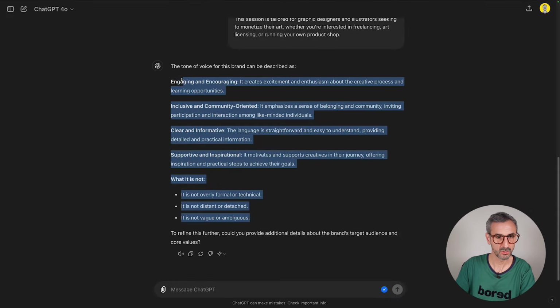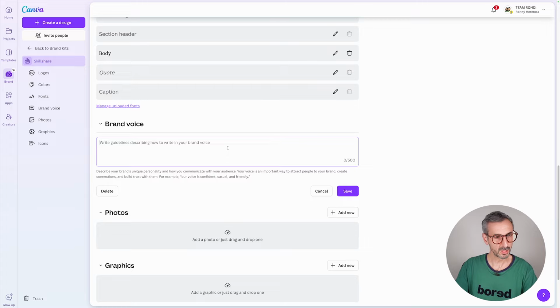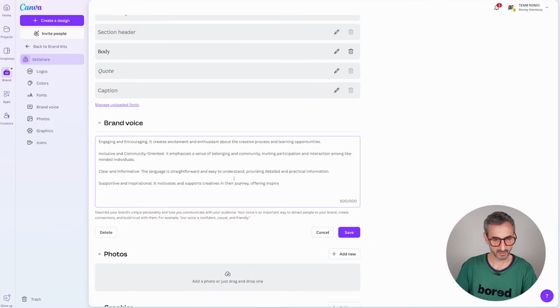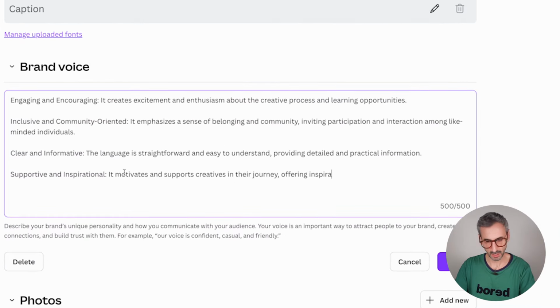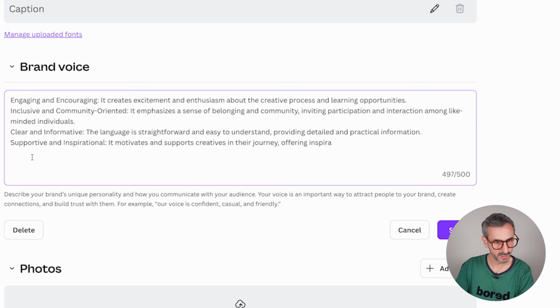Okay, that's great. So I'm gonna go copy this. Hopefully it's not more than 500 characters. It is. So I'm gonna start by deleting all of the spaces here. All right, so I cannot fit the whole thing here with my 500 characters.